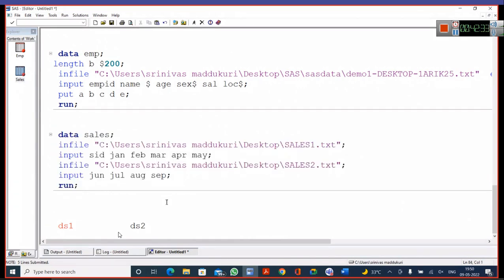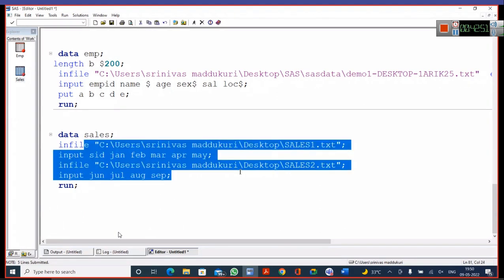In future, merge it. Merge is different. When we have two data sets, like one data set called DS1 and another data set DS2, then you can merge these two data sets. That concept is called a merge. But in today's class, I'm not merging here. I'm creating one data set from two text files.